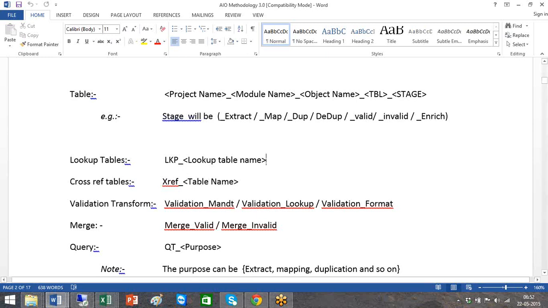But in a lookup, we will have the legacy value and the target value. So we'll compare our source data with the legacy value and pull the target value. So that is what we do in lookup tables. So this is a small difference, but you can use a lookup table as a cross-reference table and perform the activities in the projects. Then validation transformations, then validation mandatory lookup and format.